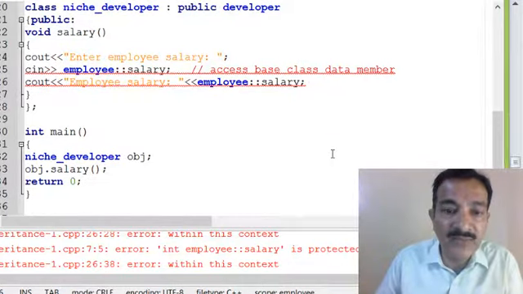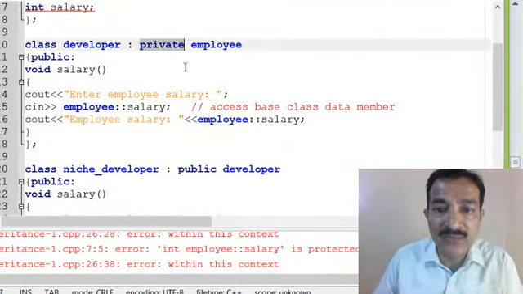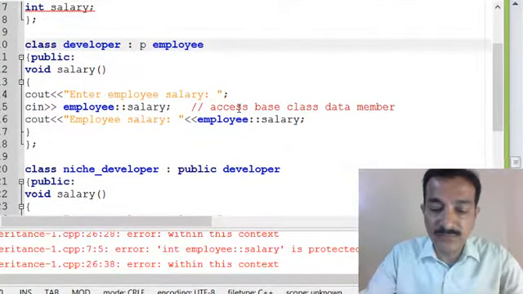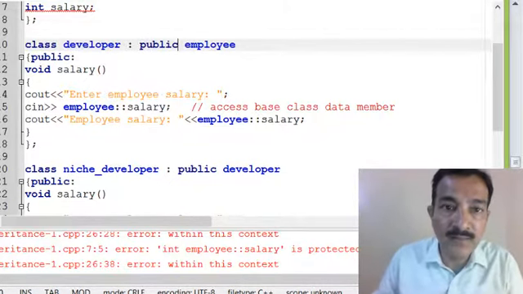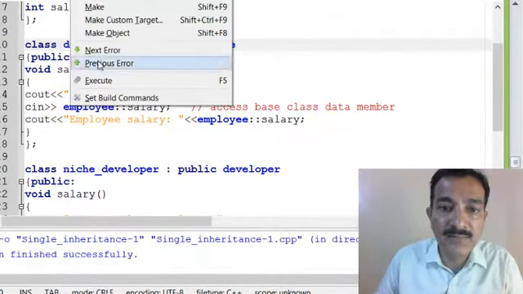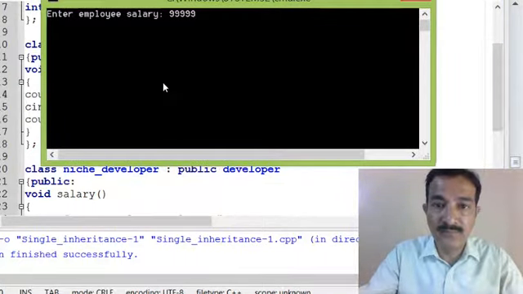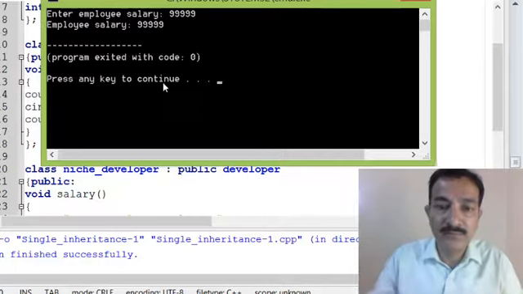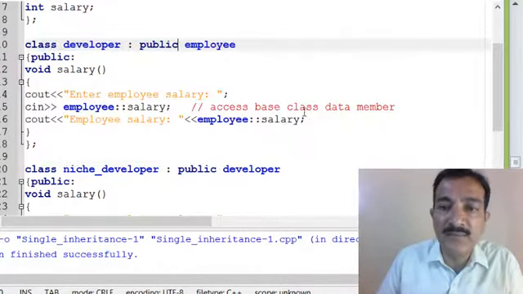So I hope it's very clear how this is working. We have already executed and checked this, so you can make it public, and it compiles and executes. So you can see this, it's working.